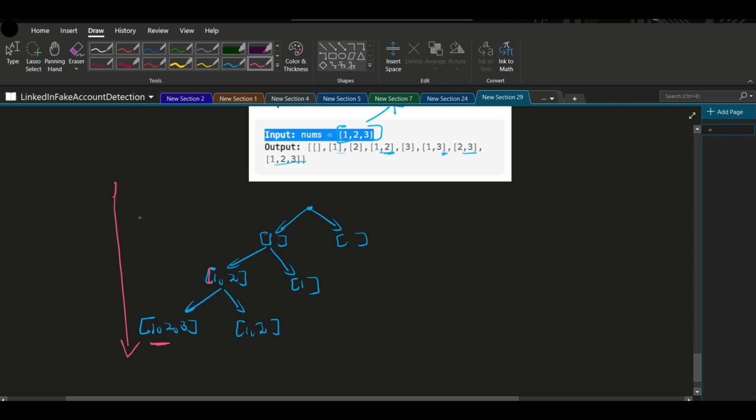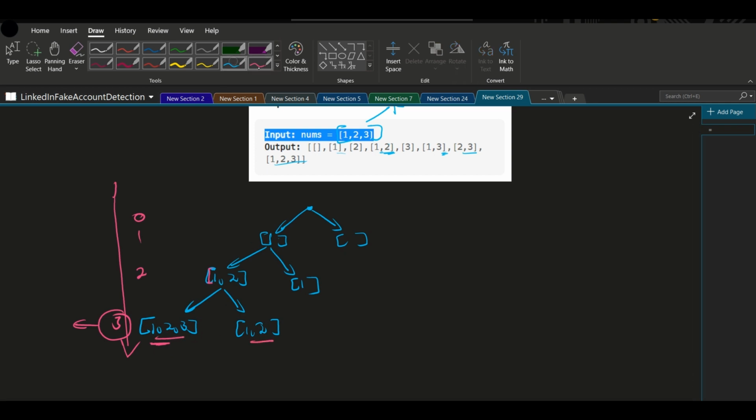For instance, this is going to be 0, 0, 1, 2, 3. So this 3 is the length of the array. So we have to return this array. We have to append it to our result. So this is going to be appended. This is going to be appended.